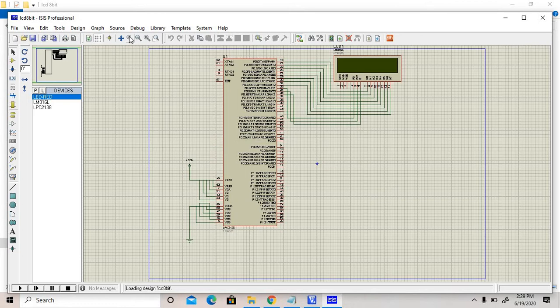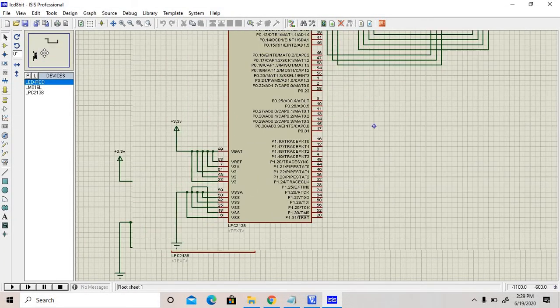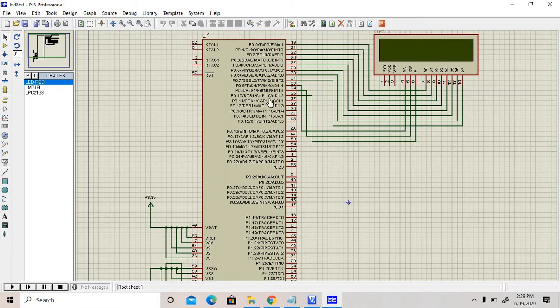This is our IC. Two ports are there: one is port 0, another one is port 1. Port 0 is 32-bit and port 1 is 16-bit. Port 0 has pins P0.0 to P0.31. In the case of port 1, pins P1.16 to P1.31 are there.